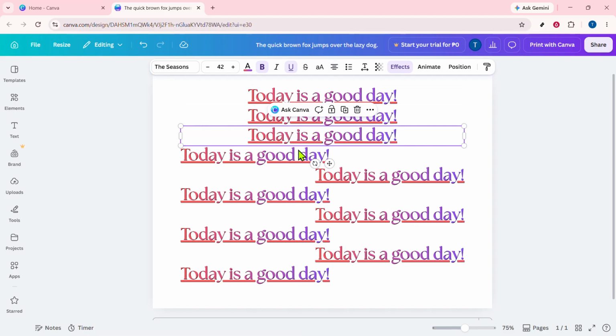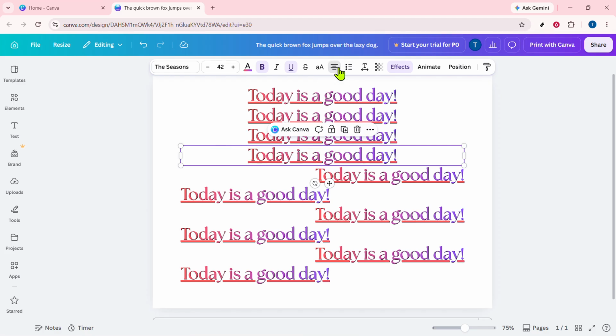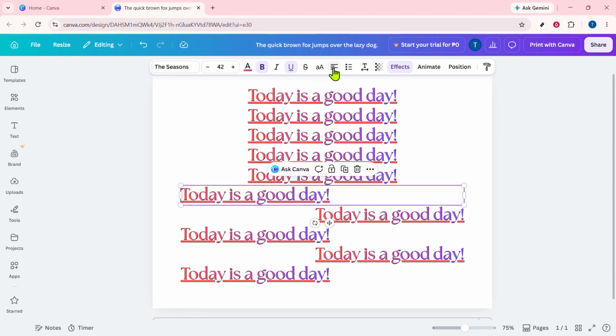Now that the text itself is centered inside the box, the next part is making sure the whole text box is centered on the page. To do that, click and drag the text box across your design. As you move it, watch for Canva's center guide to appear. This guide helps you line up elements accurately without needing to guess.